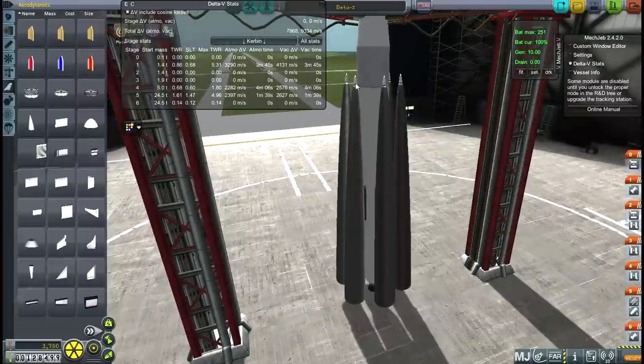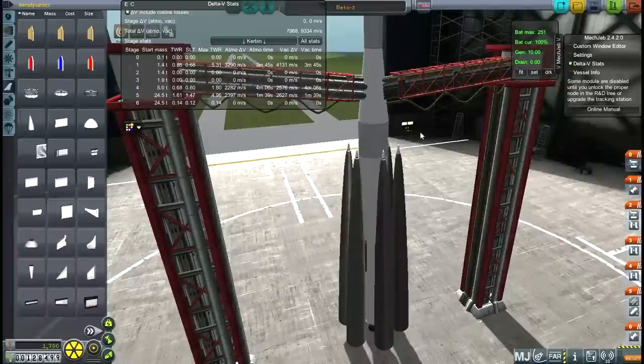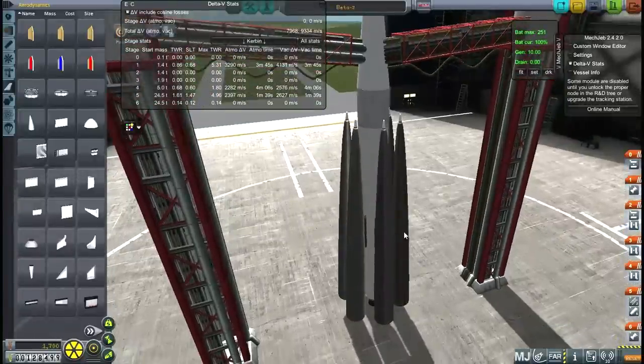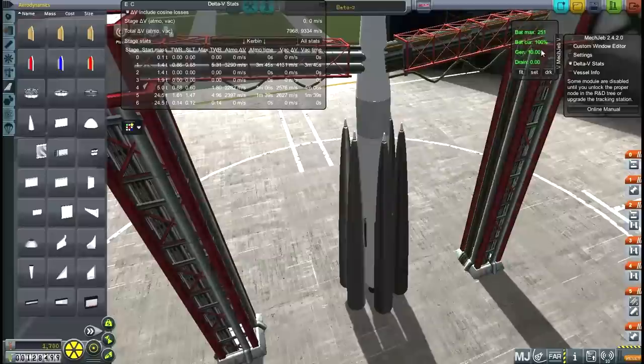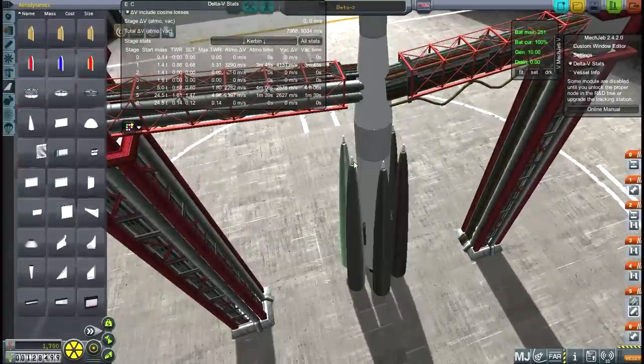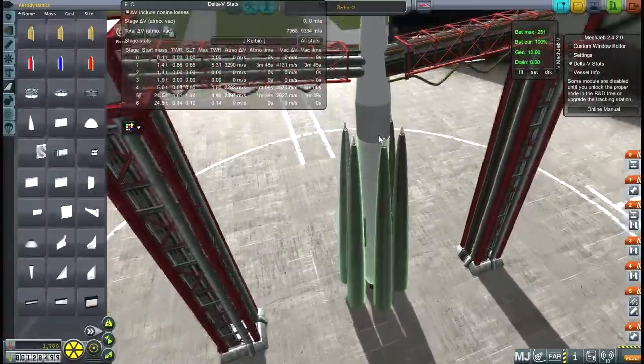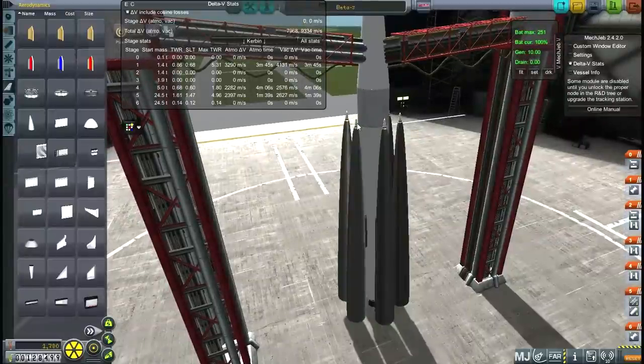But anyway, in principle, closing that open attachment node, because drag is applied to the attachment nodes, and so it wasn't really seeing this as a smooth object. It was seeing it as more of a blunt object than it should have been. The reason I'm not going to bother doing that, however, is because of this, the mass issue.